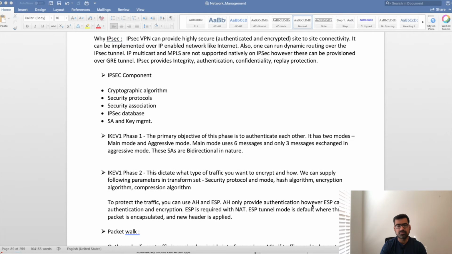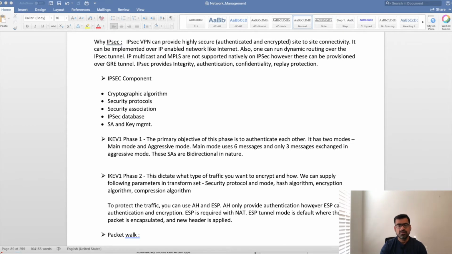So let's see why IPSec VPN. As you can see on my screen, IPSec VPN can provide you highly secure, authenticated and encrypted site-to-site connectivity. The initial use case for IPSec was to connect point A to point B. Gradually it evolved to connecting your branch to the headquarters. This creates a tunnel which is highly secure, it's authenticated, the traffic passing is encrypted, and at the same time you have an integrity check. If the packet has been tampered with in the middle, then IPSec has a mechanism to detect that and discard it.